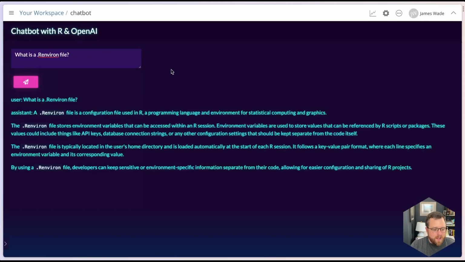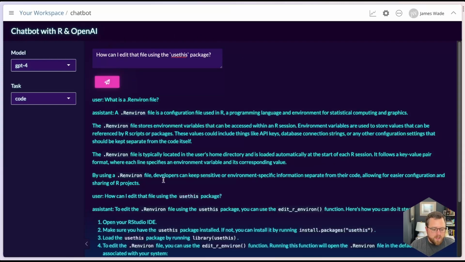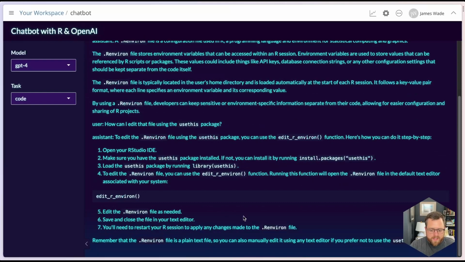And there we have it. We get a decently long response coming from the GPT 3.5 model. And let's go ahead and bump up to 4, ask it a coding question. And I'll say, how can I edit that file using the usethis package? The GPT-4 model is a little bit slower. Okay, so lots of details in here. I'm going to skip those for now. And you have now successfully deployed an app to Posit Cloud.